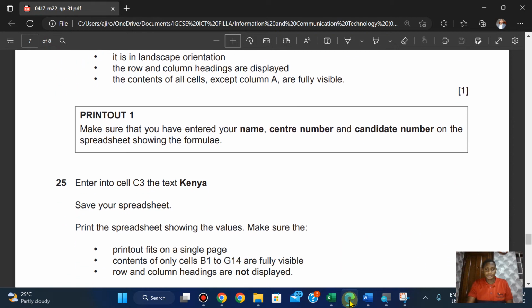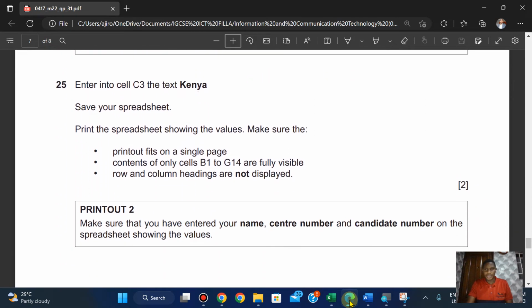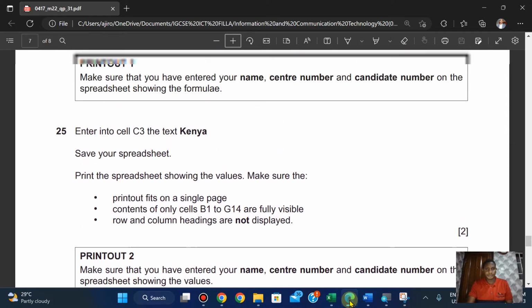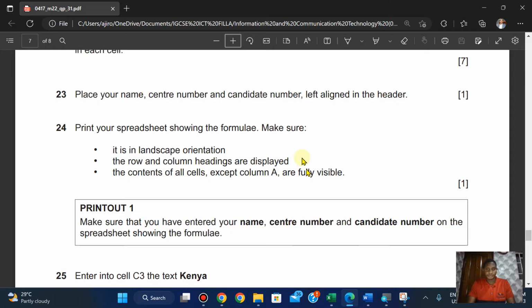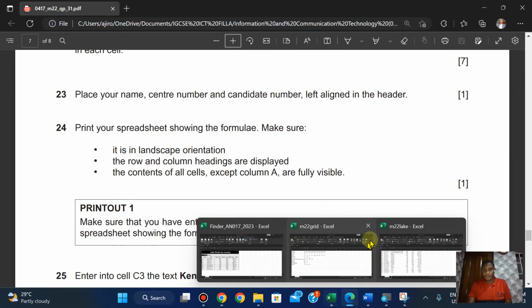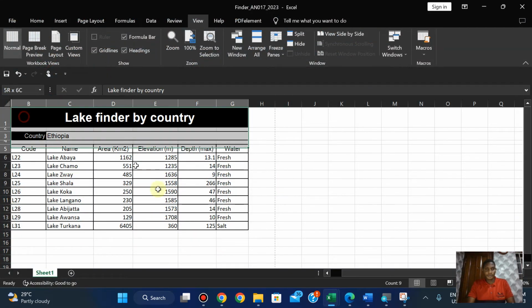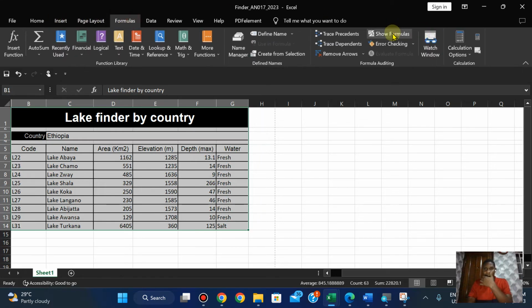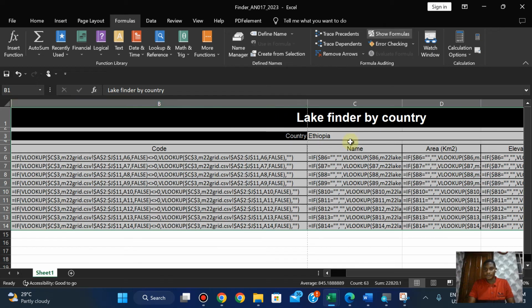Now, we're going to print our formulas, but before we do that, let's just print. Okay, let's print the formulas, because obviously we're going to add a new test data. So it's going to be landscape. I'm just going to highlight this. Click on formulas and okay.